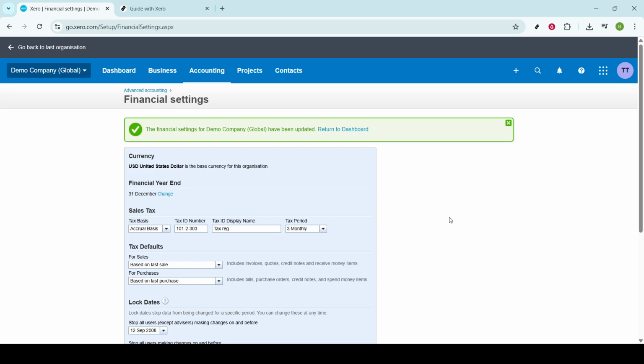By following the steps we've outlined today, you've efficiently prepared your Xero account for the new financial year, ensuring a smooth transition and accurate financial reporting. Thank you for following along, and I hope this guide has helped demystify the process of closing a year in Xero. Keep in mind that maintaining accurate financial records throughout the year significantly simplifies this process.